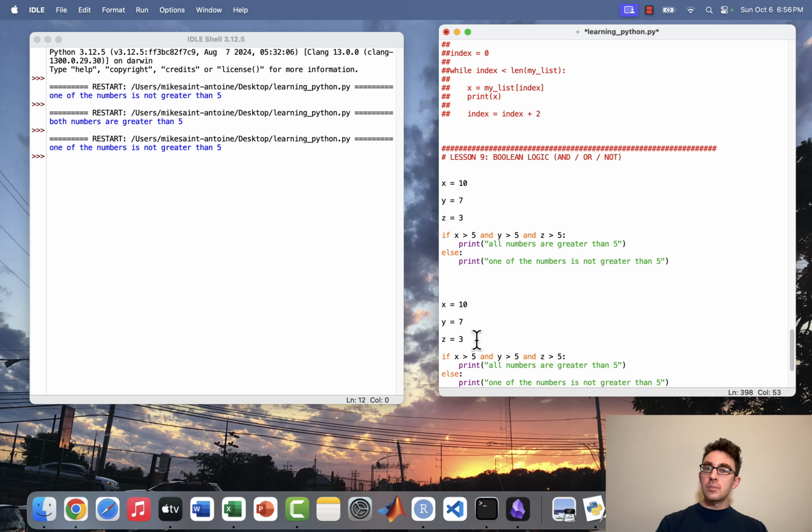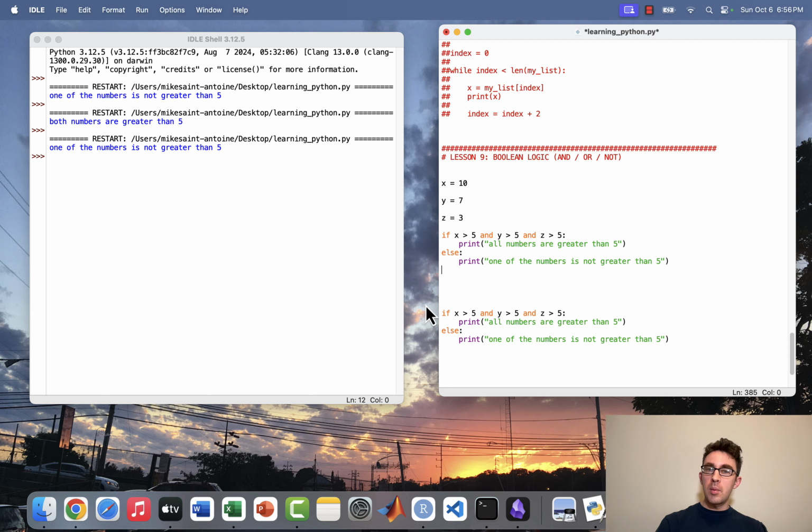I don't need to actually repeat this, but maybe I'll just comment out some of this code here. The or keyword is basically going to check if any of the numbers are greater than 5. This time, when we were using and, the whole thing was true only if all of these conditions were true. With or, the whole thing is true if any of these conditions are true. It's the first condition or the second condition or the third condition.